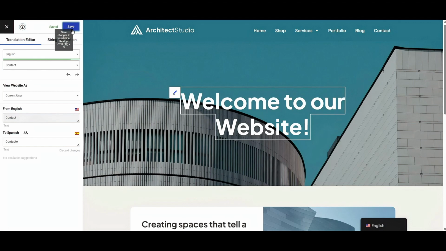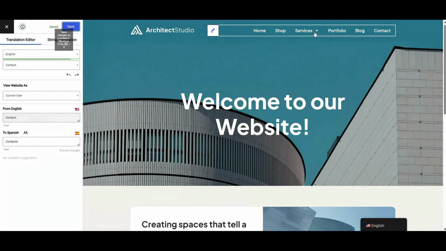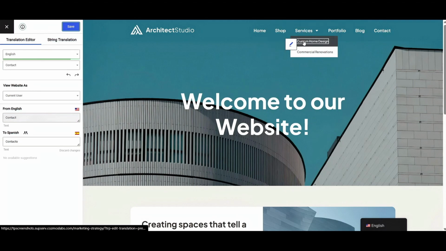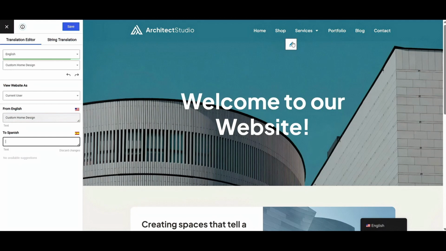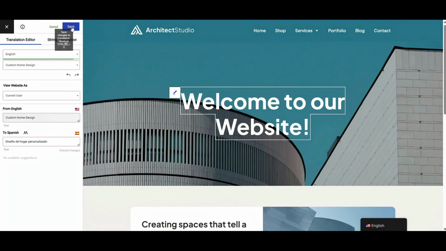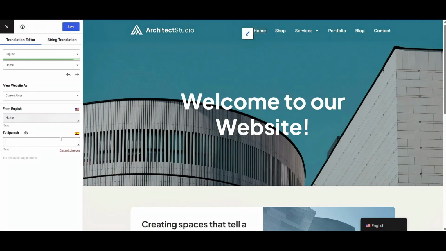The same process applies for submenu items as well. Simply hover over the item that you want to translate, just like you normally would on the front end, and click on the blue pencil icon. Add the translated version right here and click the Save button once again. You can repeat this for each menu item that you want to translate. These translations are stored locally and will automatically appear when a user switches to that language. And that's basically it. Your menu will now be ready for your users.